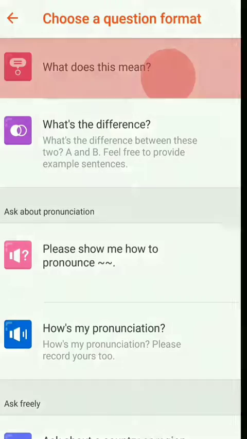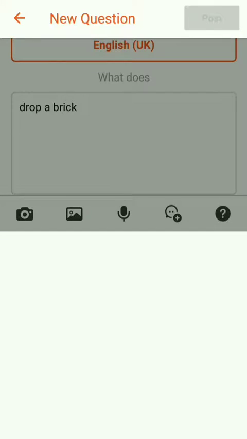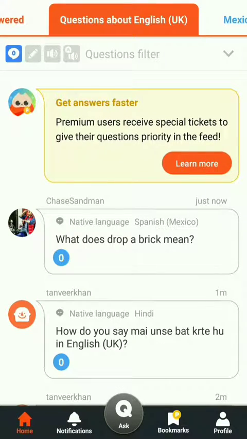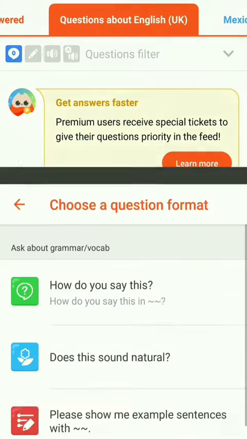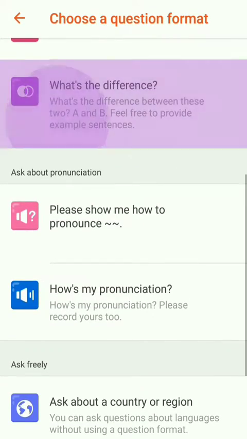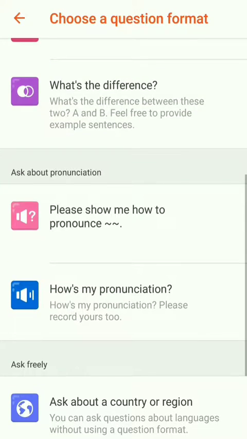If you find something, for example, drop a brick, drop a brick means when you say something that is out of place. For example, when you say something private or intimate about a person without knowing that person is there. Okay, continuing, what's the difference? There's a question I get a lot from students. What's the difference between, for example, between and among?